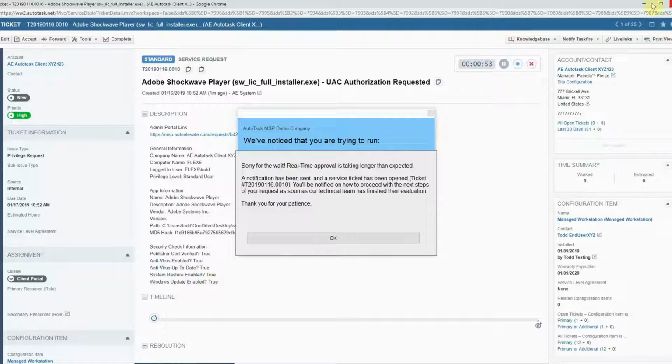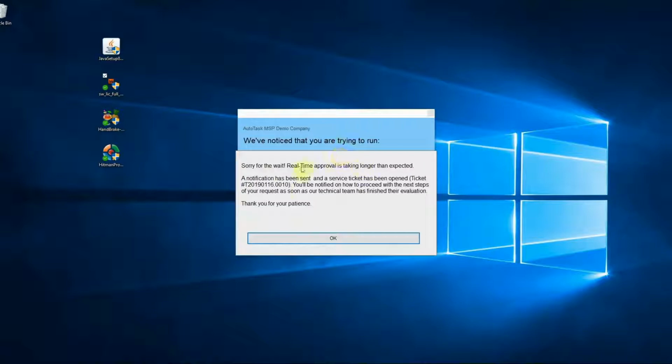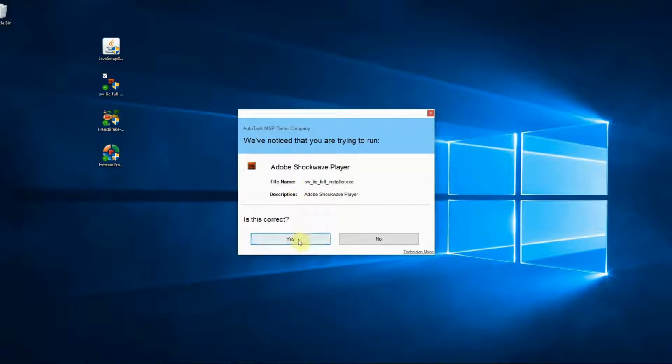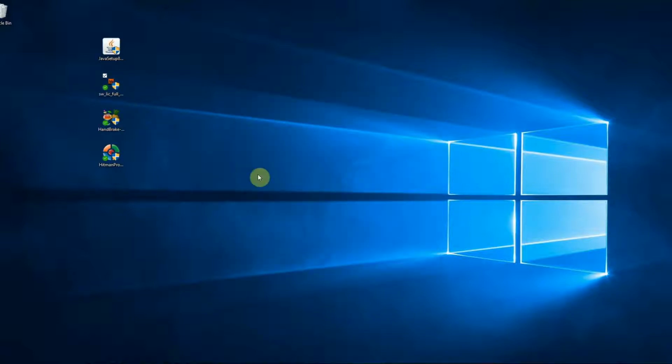Now we can see from the user experience side of the equation here that a notification has popped up for the end user saying sorry for the wait, real-time approval is taking longer than expected, and it gives the ticket number that has been generated in Autotask. Now if the user were to reinitiate a request for the same app, the system is aware that it's already a duplicate request for this machine and what they're requesting, and gives them the ticket number from Autotask and essentially asks them to be patient.